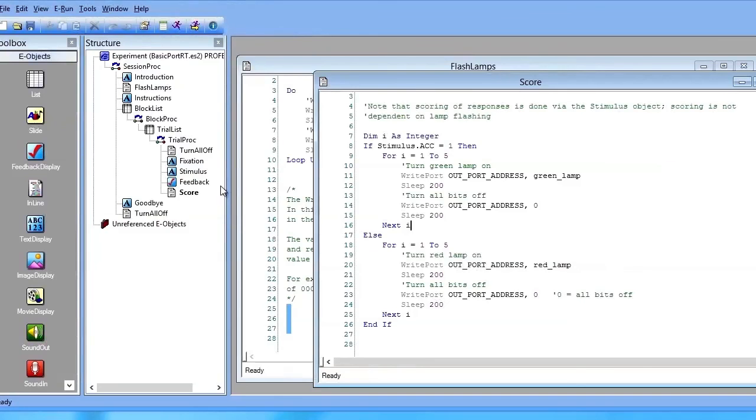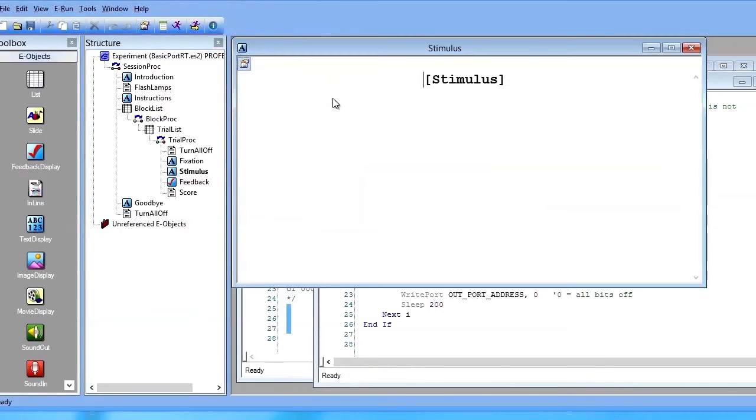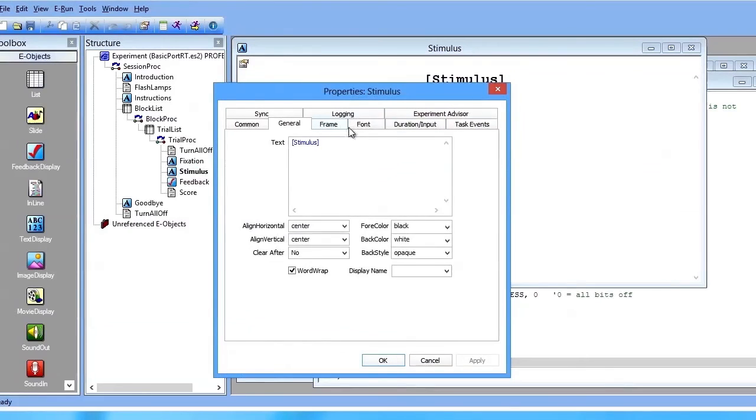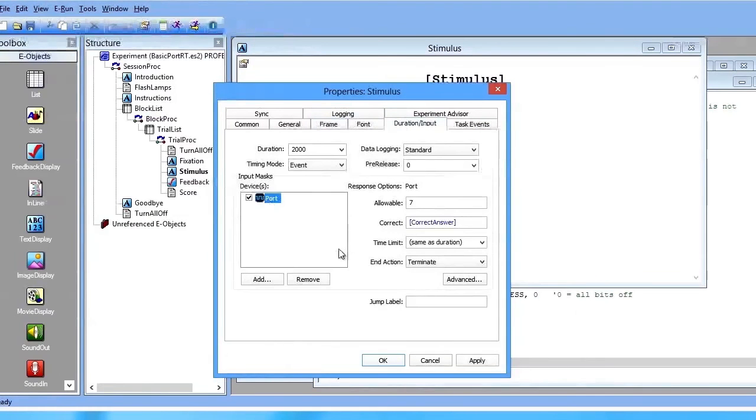If you go to the stimulus object and go to the properties and the duration, you'll see the port address is signaled there, so you can specify that as well. What's happening in this experiment is that the program presents a subject with a fixation and then a stimulus, X or Y. The subject is to respond by pressing the button on the device when an X is presented, and when a Y is presented, the subject should not respond. The input is scored for accuracy and reaction time.